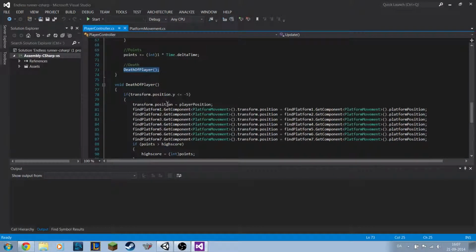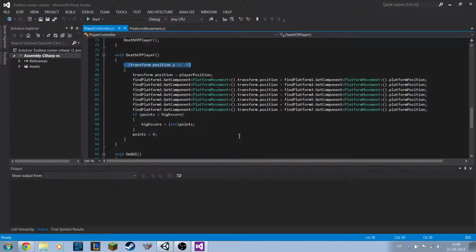And here I'm actually just calling a death function, which is defined right underneath. And here I say that there's a death floor. Once you reach this death floor, the player should be transported back to his starting position. All of the platforms are being told to go back to the original position.